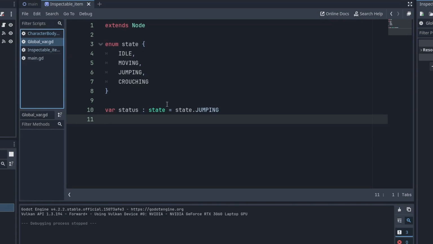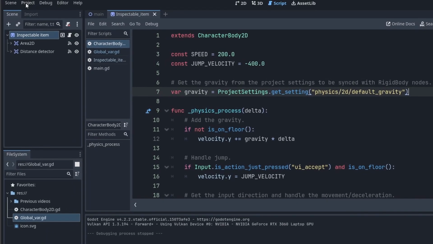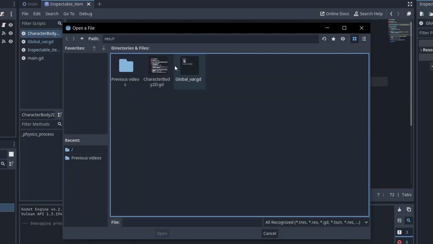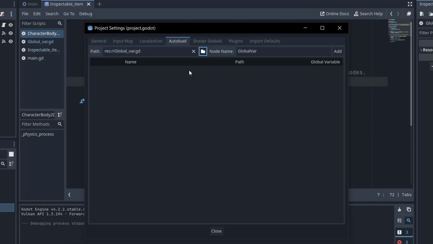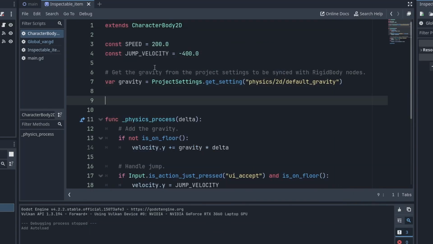Now let's say that we need the state to be referenced in a lot of different files. So instead of those files referencing character body and trying to get the variable here, it's way more efficient to go into project settings, go into autoload, and here we're gonna paste our global variables and add the node right here. You can see it's enabled.